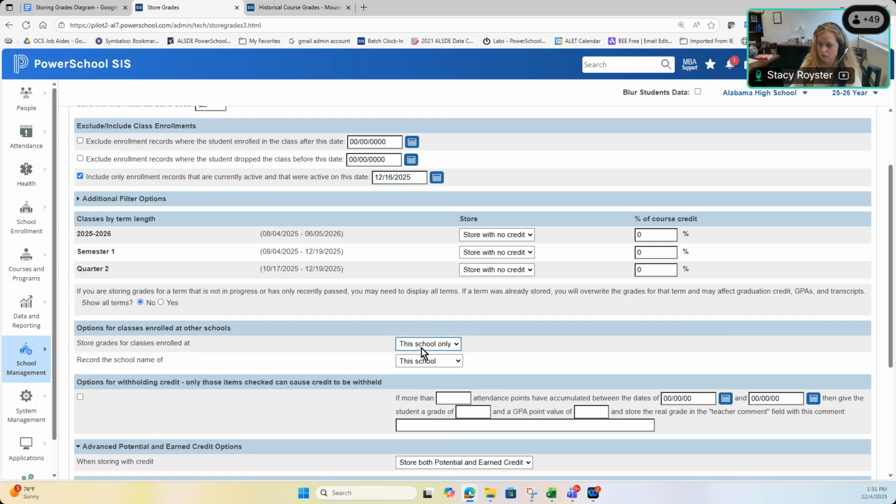But if your district's like, nope, nobody at the Career Tech Center is going to store, they've all been given the same date to have their grades done by. So when you store for your kids at the high school, then you're going to store for classes they have all around the district. So you're going to pick all schools. So you need to know who is doing the storing if you have remote enrolled students within your district.